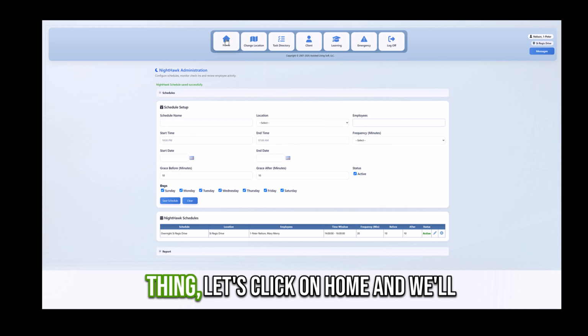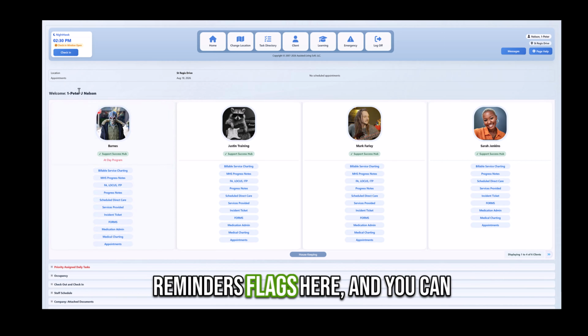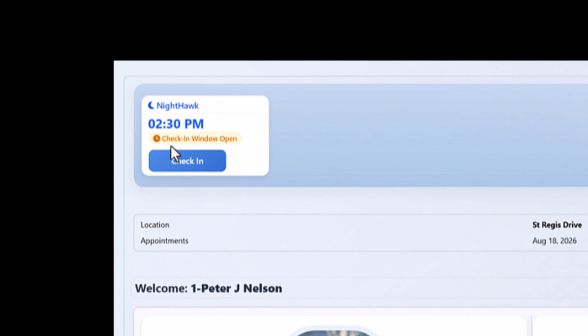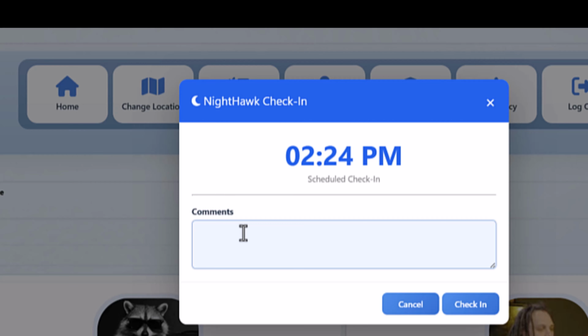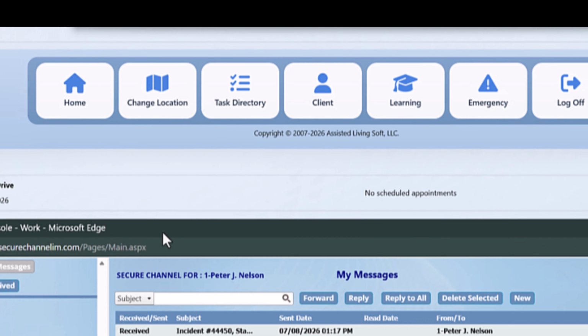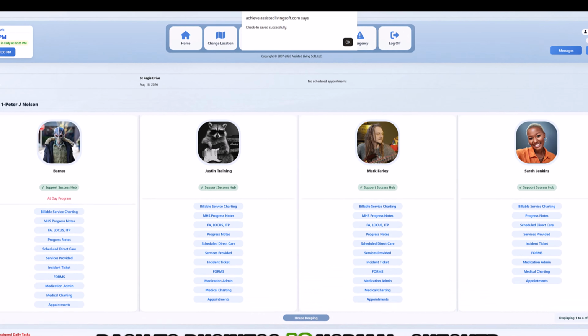Now the next thing, let's click on Home and we'll get rid of our pesky little reminder flags here. And you can see right now that it's 2:30. The time is actually 2:25. I am within the allowed window to chart. So I'm going to click on Check-in. And I'm just going to leave a note behind as to what I was doing or what information you want to require the employee to enter in there. And we'll select Check-in. It's going to refresh the page, and it's back to business as normal.